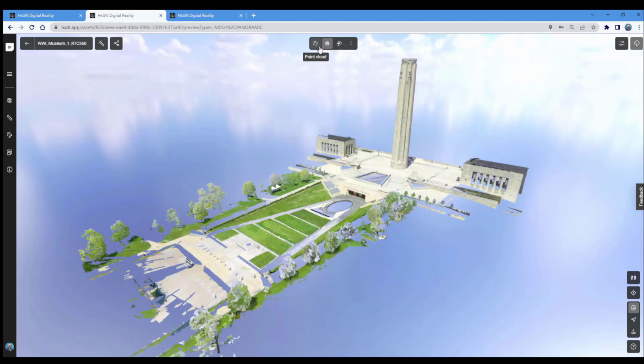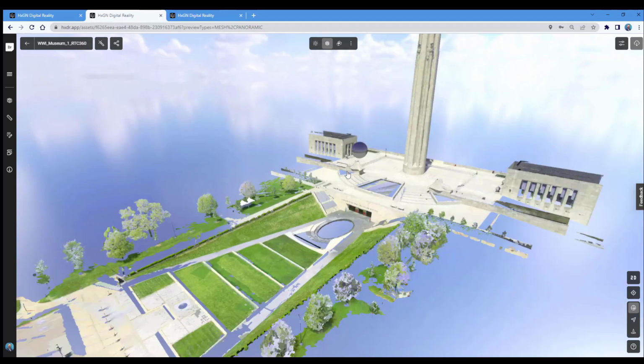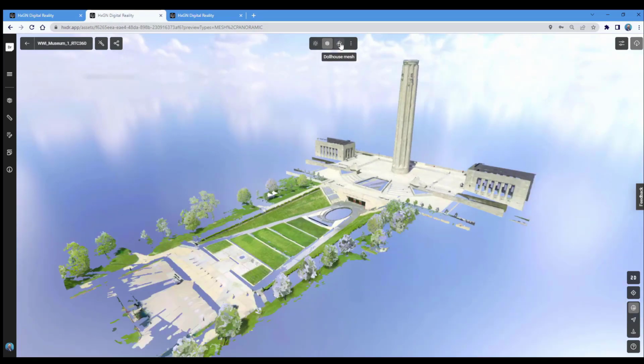Of course you can switch to the point cloud. I've got the mesh displayed for this particular asset. We've got Doll's House mesh view if you want to, if you've got a multi-level building.